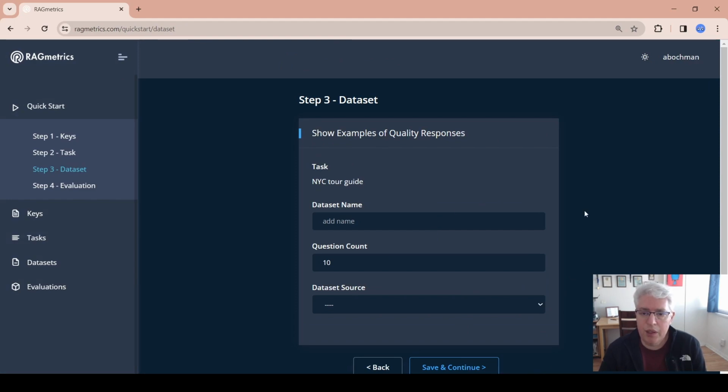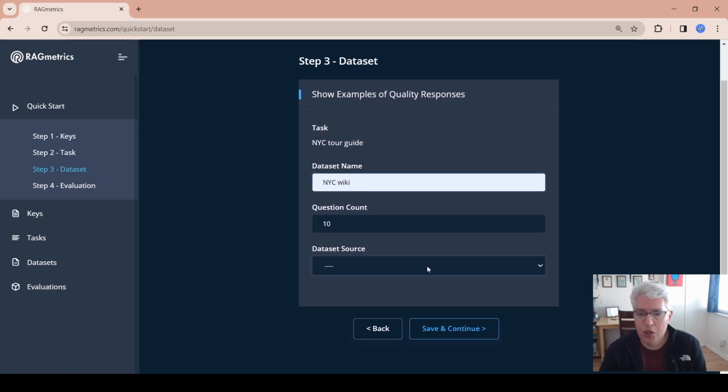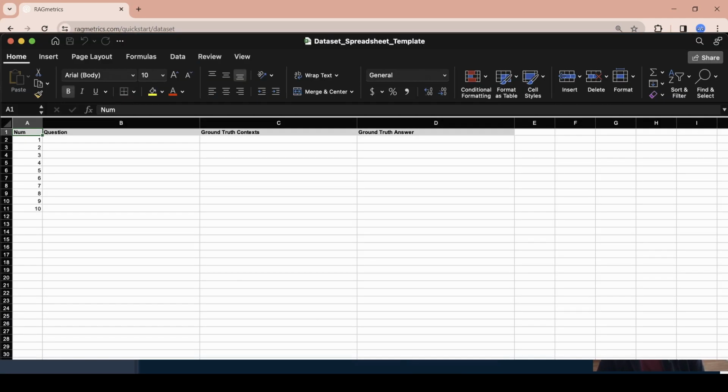Next, we need to create a labeled data set to show what the model should do. Let's call that label set New York City Wiki. We can generate this data set from a couple of different sources. First, we can upload it from a spreadsheet. This is what the spreadsheet looks like. The spreadsheet will have 3 columns: the question, the answer, and the gold context.